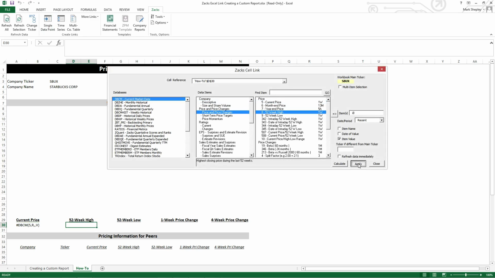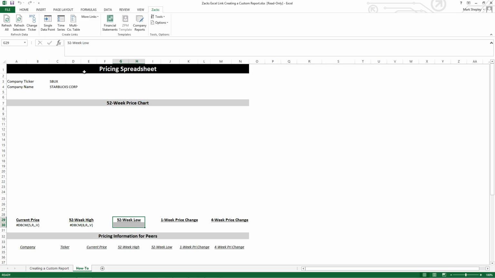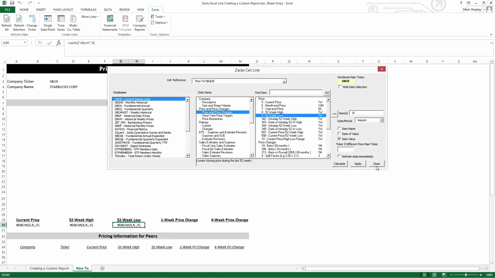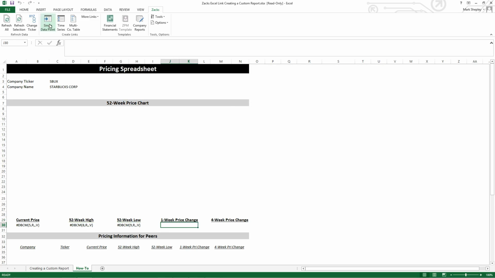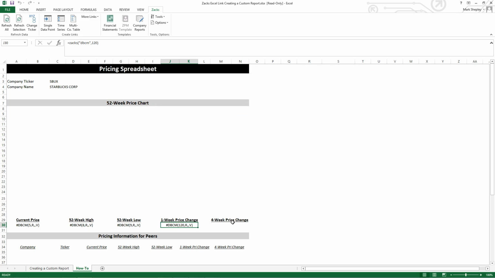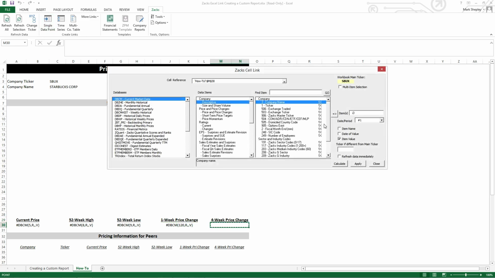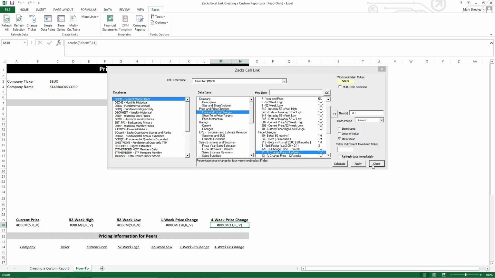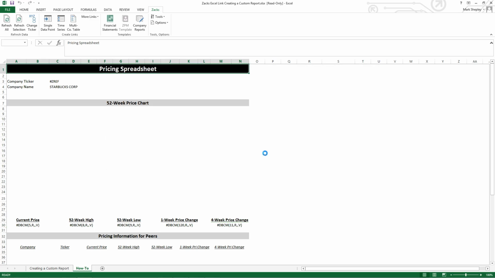high, which is right here. Then we'll do the 52 week low, the 1 week price change, and then the 4 week price change. Now once that's all done, we'll go ahead and refresh the data. So now we'll see we have all of this information based off of our single data point.